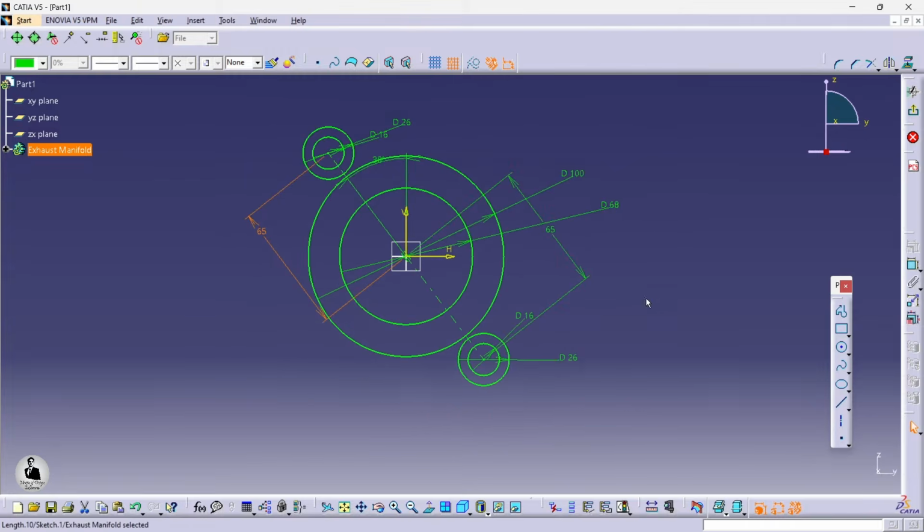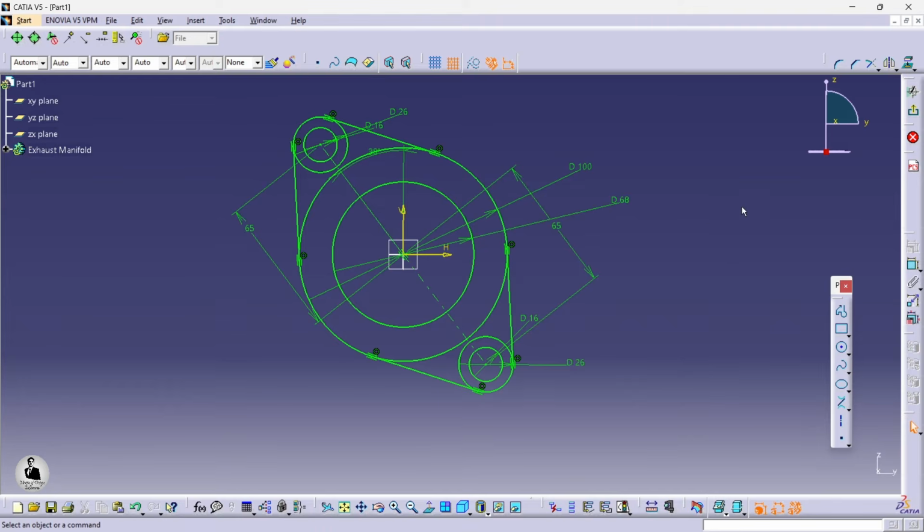Okay, now time to connect these lines. So let's just go to this part, select the option called bitangent lines, select the outer circles, and it will draw a line tangent to it. That's a very good feature, like this. And yeah, that's it.